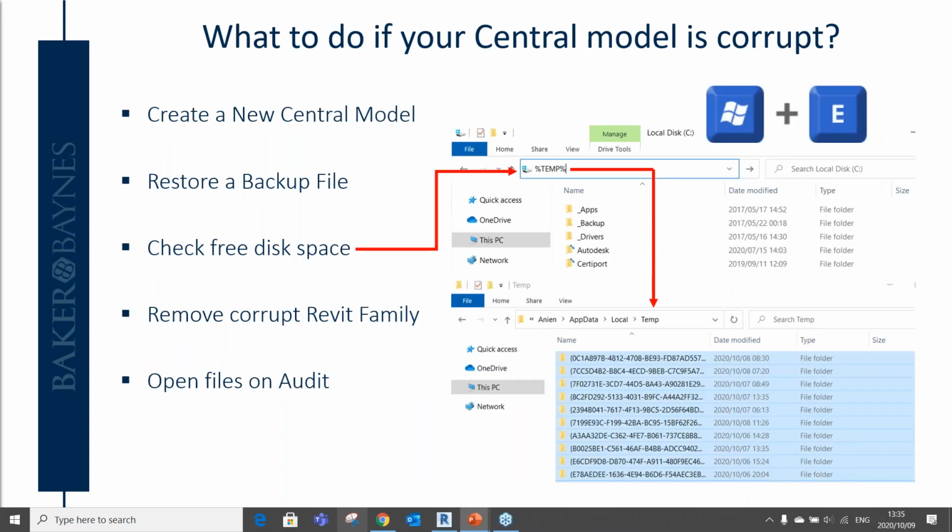Okay, so what options do we have if our central model is corrupt? The first one would be to create a new central model by finding the user with the most recent local file and then creating a central model from this. Another option, if this is not possible, is to restore a backup file by restoring an earlier version of the central model.